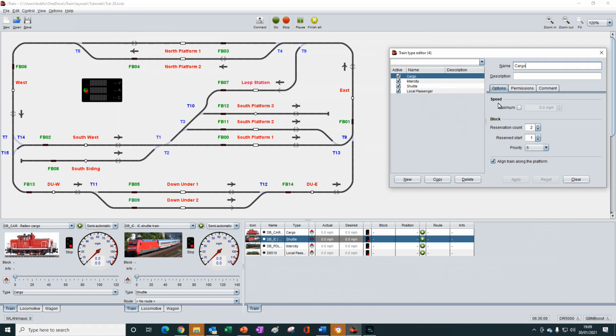In the train types editor, we specify its name. We can set a maximum speed. We can determine some block details, including reservation count, reserve start, priority, and we can also set how the train is aligned to the platform. We can either have it aligned to the platform, or it can stop at its default stop positions, which are usually at the start or the end of a block.